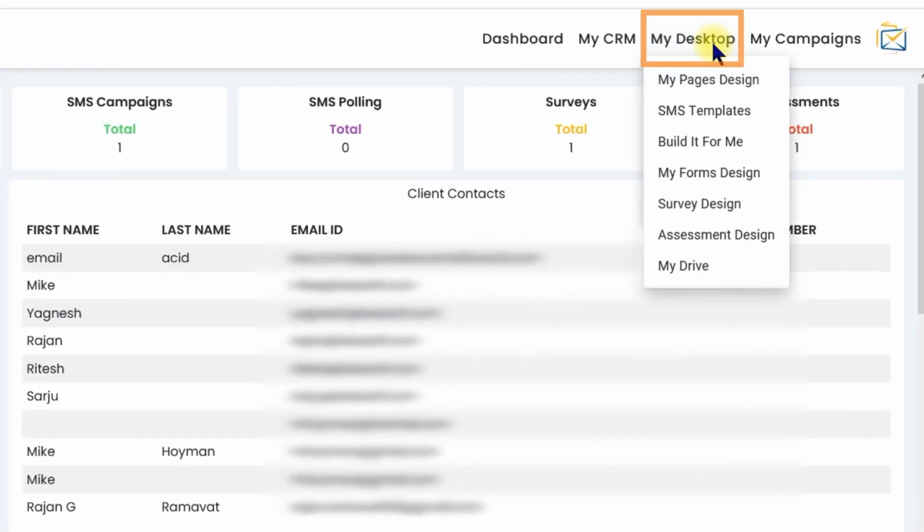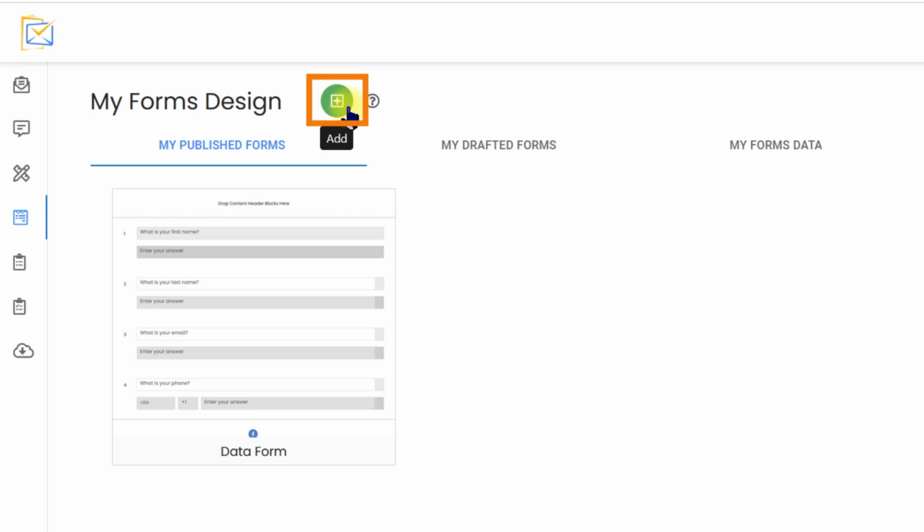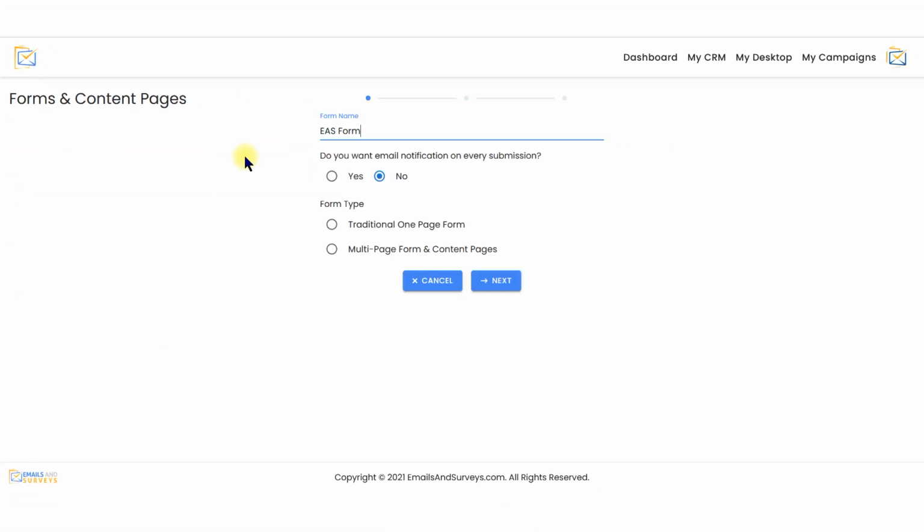Navigate to the My Desktop menu and select My Form Design. Start by clicking the Add icon. Then give your form a name and indicate if you would like to be notified every time a form is submitted with a new contact. Now tell us if you want a traditional one-page form or a multi-page form and content pages.